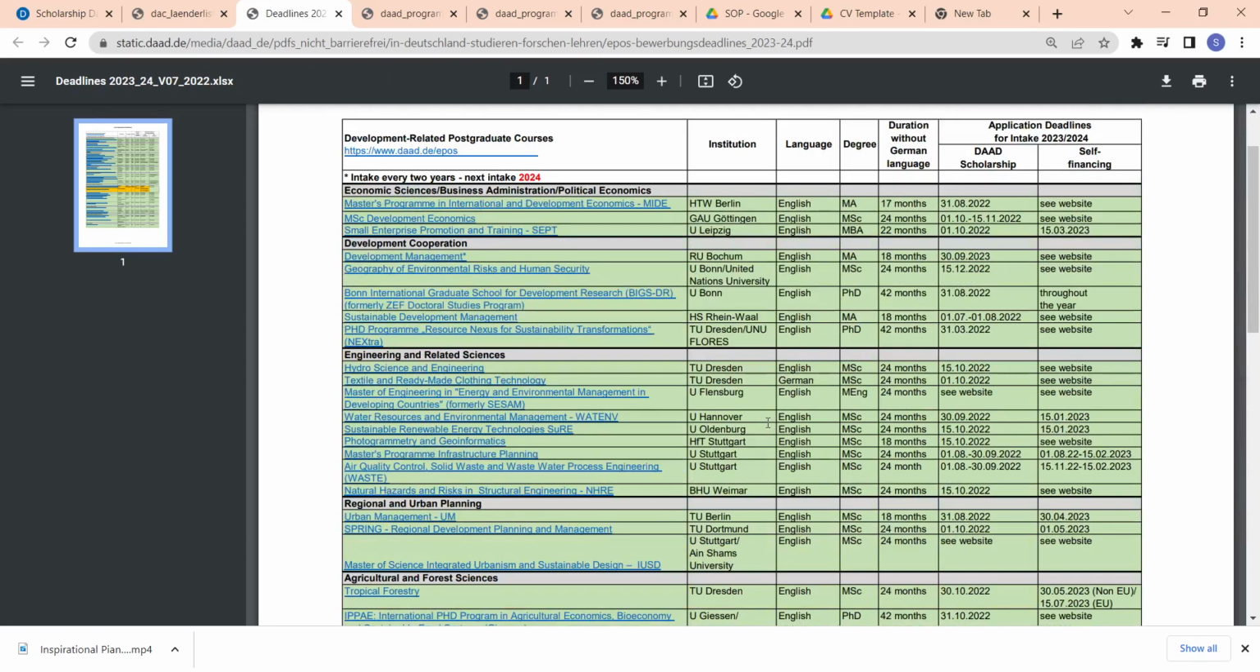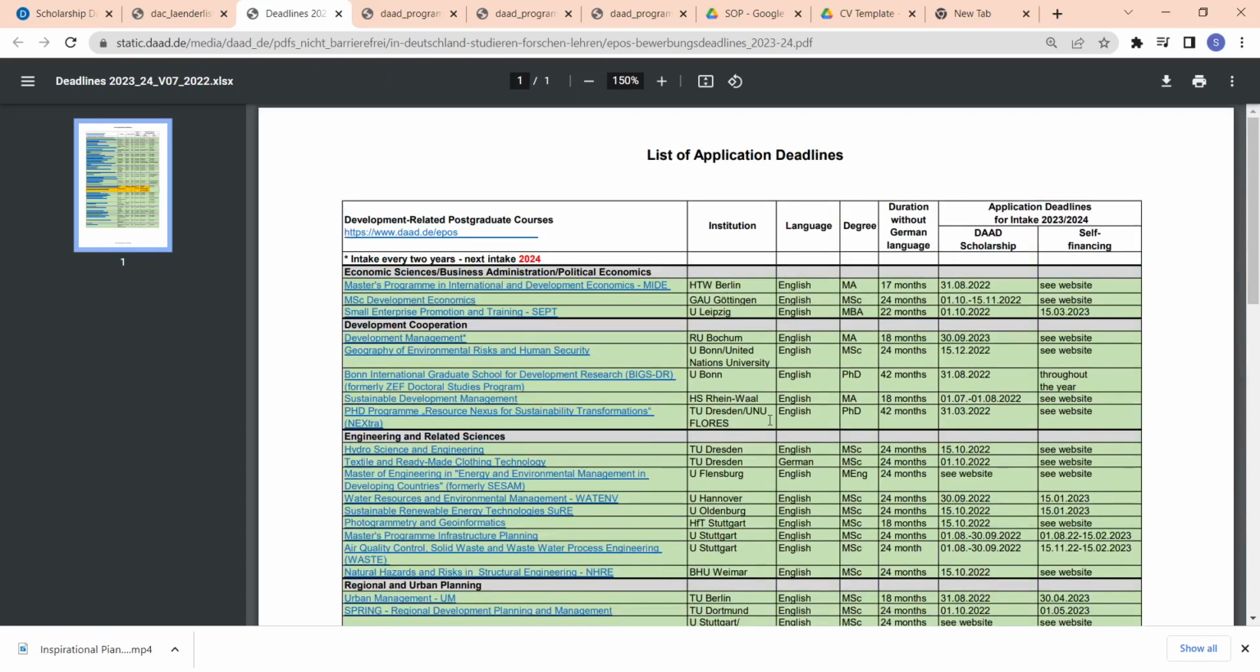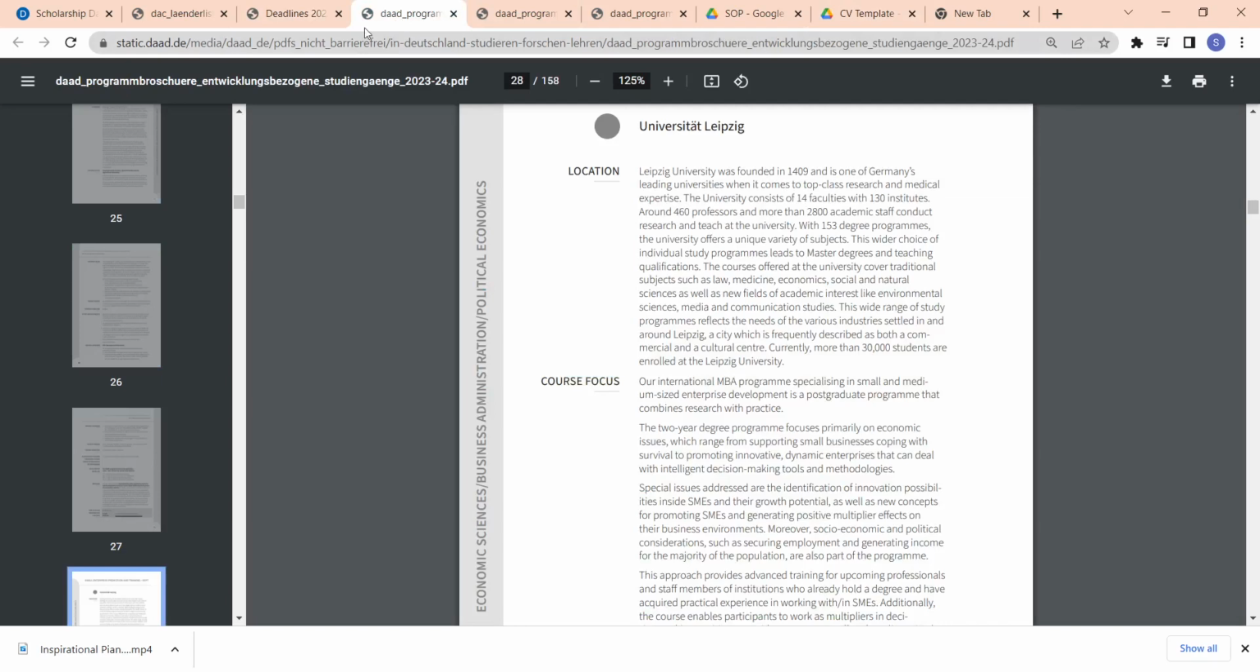So the essence of this is just for you to have an idea of how you should go about your application. So this is the first one.